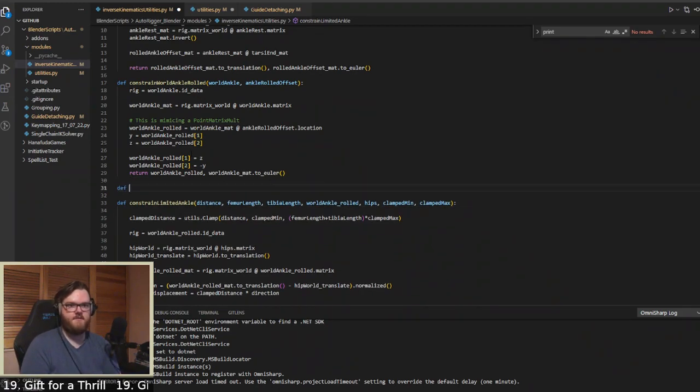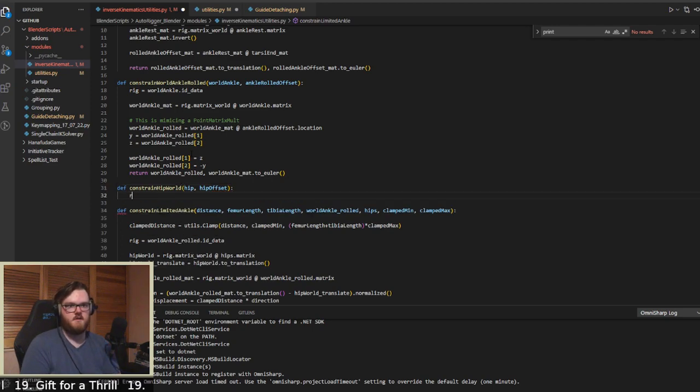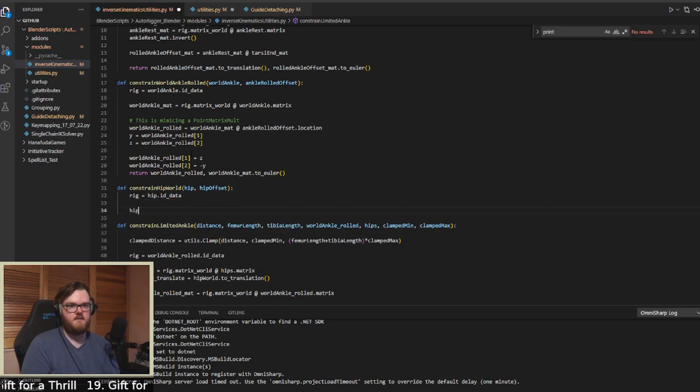Okay, so def constrain hip world, hip offset, rig equals hip dot id data. Hip equals rig dot matrix just for world at hip. Hip mat equals that hip dot matrix.